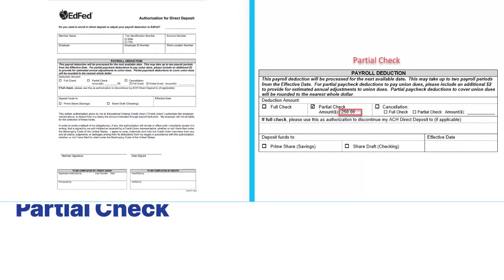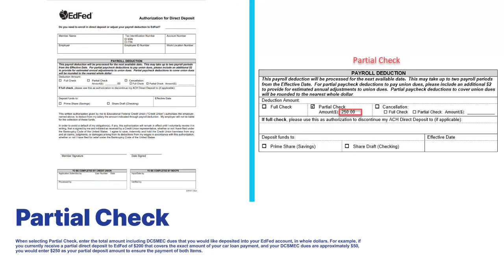When selecting Partial Check, enter the total amount including union dues that you would like deposited into your EdFed account in whole dollars. For example, if you currently receive a partial direct deposit to EdFed of $200 that covers the exact amount of your car loan payment, and your union dues are approximately $50, you would enter $250 as your partial deposit amount to ensure the payment of both items.